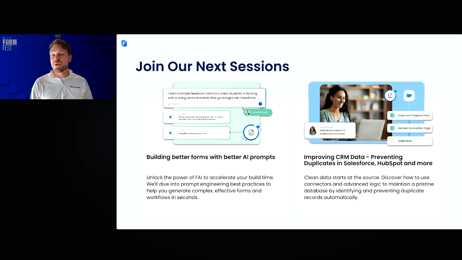This session, improving CRM data, preventing duplicates in Salesforce, HubSpot, and more, touches on, of course, that really just terrible duplication and deduplication process that everyone struggles with, but also more, just how you can improve data across your CRM. If either of these sessions sound good to you, I encourage you to, again, click that link with your FormFest sessions to browse all of today's events and join them live so you can get your questions answered by presenters. But again, if you're just a little bit busy this morning, I completely understand. We will send you those recordings.